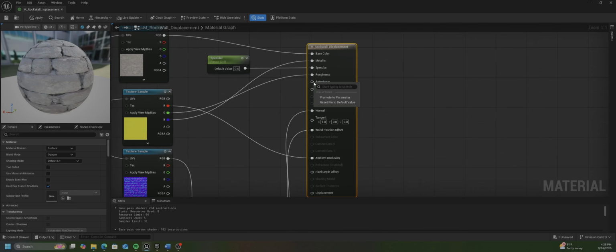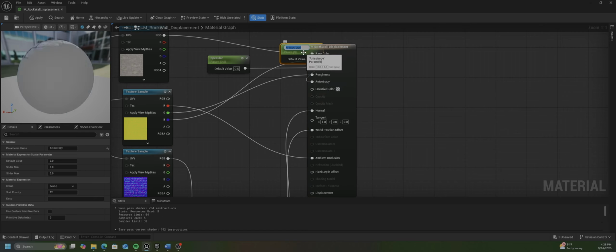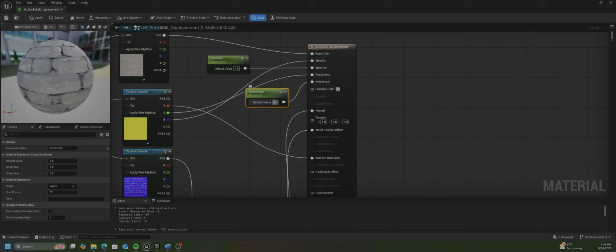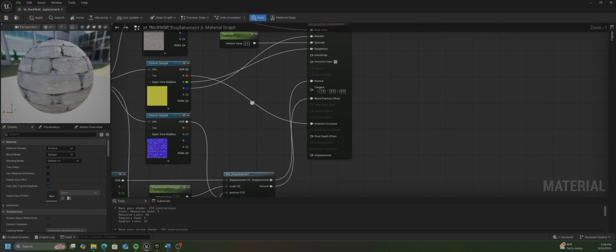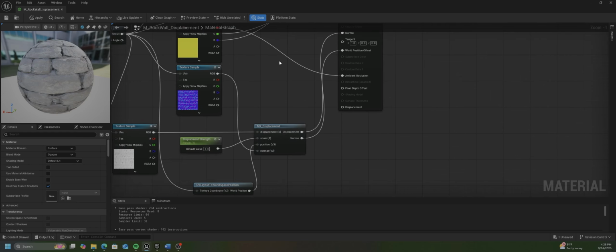If not, easy to do. You can just right-click on any one of these empty nodes, promote it to a parameter, see it'll take its name, and then you can just put in the value. For a specular, I put in default 0.5. I'm going to delete this one because we don't need it. But anyway, so that's the process if you haven't done that.